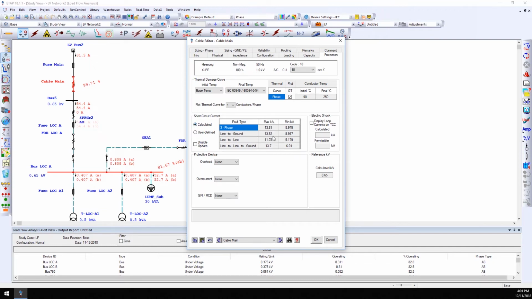Max kA values are updated based on maximum short circuit current or user-defined C-factor options. The minimum kA values are updated when the minimum short circuit current option is selected in the standard page of the Star Mode Study Case Editor. You can also define current values by simply selecting the user-defined value and entering the values here. For now, I will use the existing calculated currents.